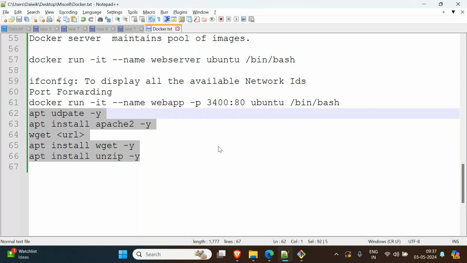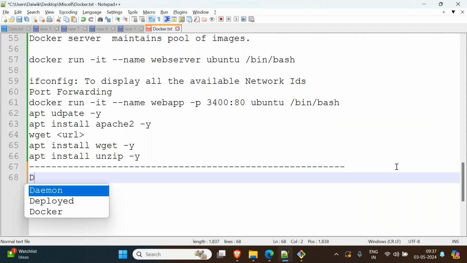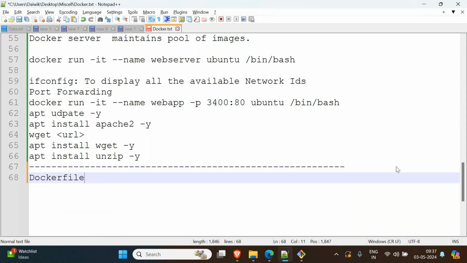Like in Linux, we will not execute commands individually. We will write shell scripting. Similarly, if you are doing a collection of activities, like deploying an application in a Docker container, then you will not use commands like this. You will not execute like this. For that you use a special file called Dockerfile. Dockerfile is a special file, right?